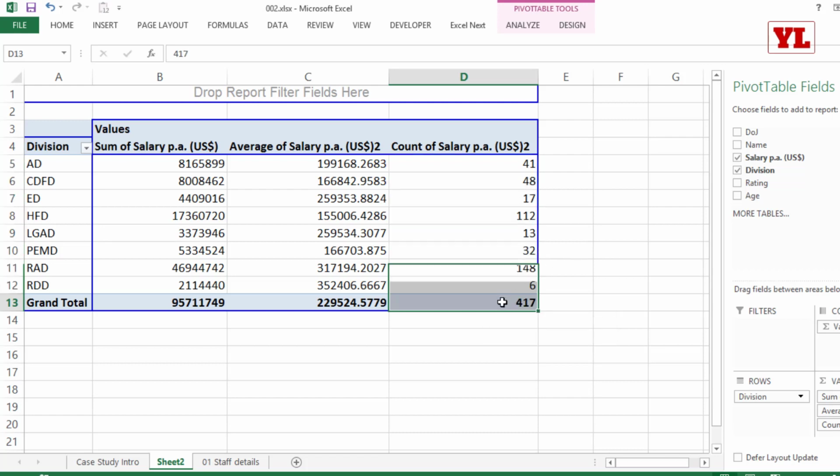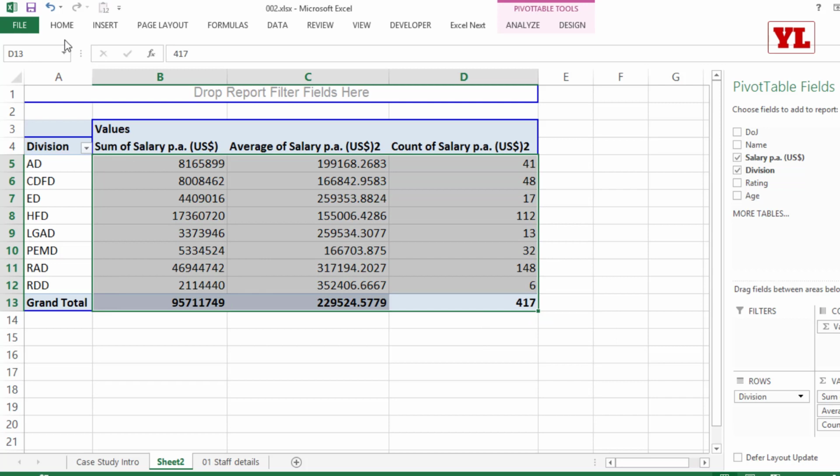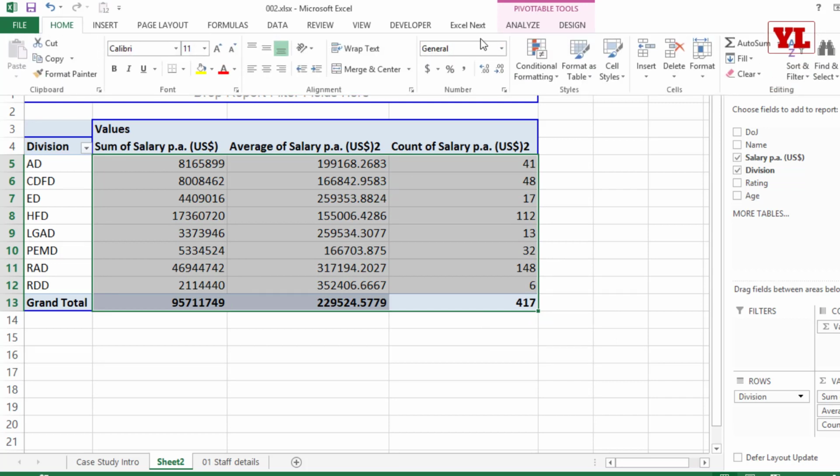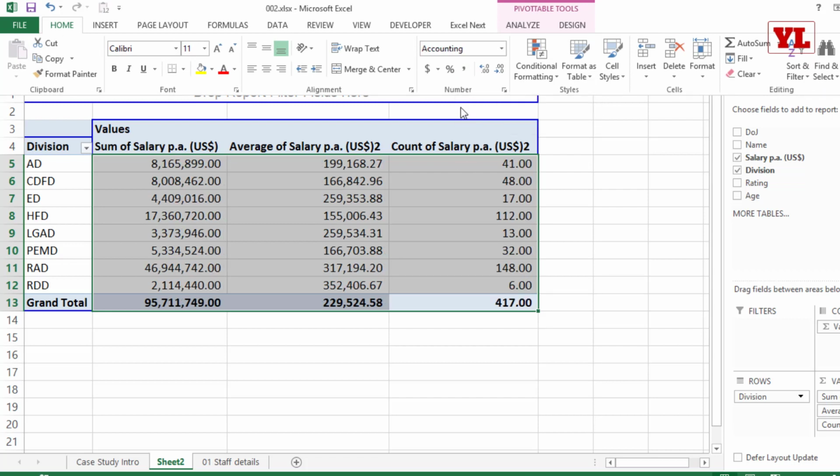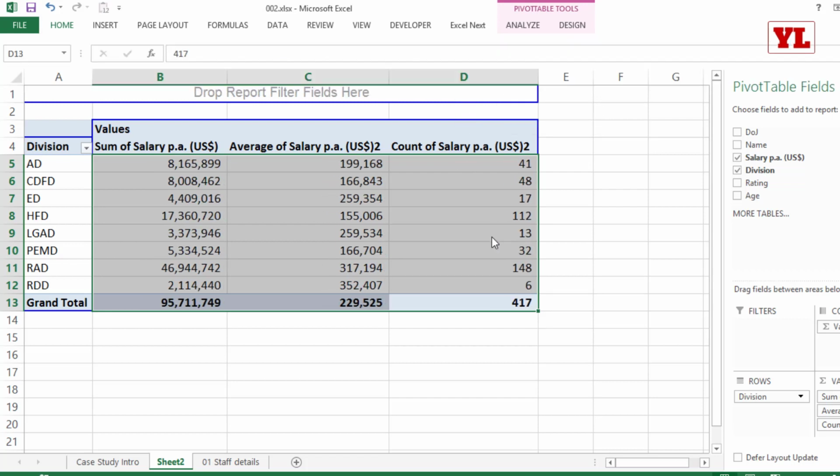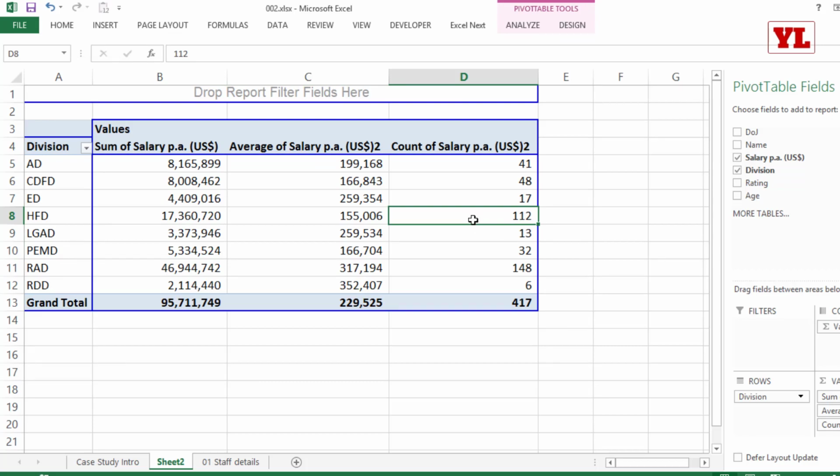So once having done so, I'll just take some extra seconds to ensure the formatting is picture perfect. So I go to Home, I apply the comma style for the thousand separator and I reduce the decimals, and there you go. This becomes your pivot table report.